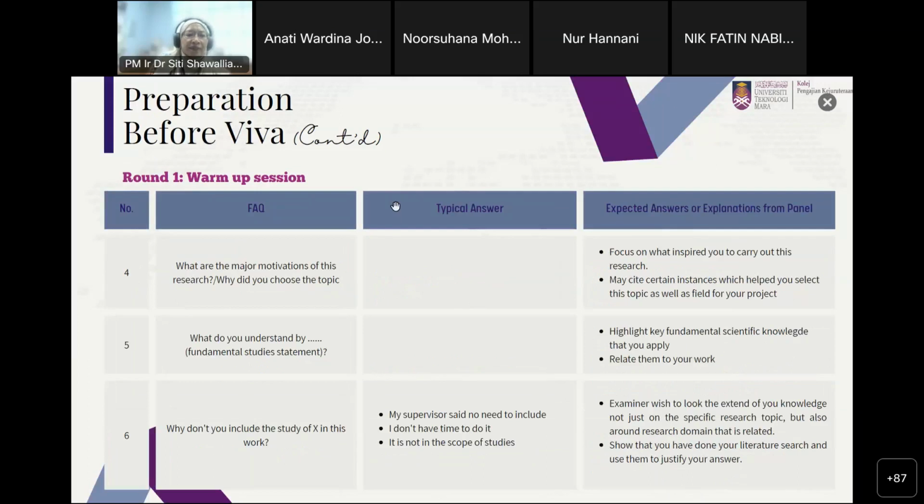Okay. Here, what are the major motivations of this research? This is basically quite straightforward. You can focus on what inspired you to carry out this research. You may cite certain instances which helped you select this topic as well as field for your research project. For example, I'm doing biomass energy, using palm biomass. Why am I so busy trying to convert this palm biomass into charcoal? Because we want to make sure there is renewable energy that could replace coal. So that's why I want to study that topic.